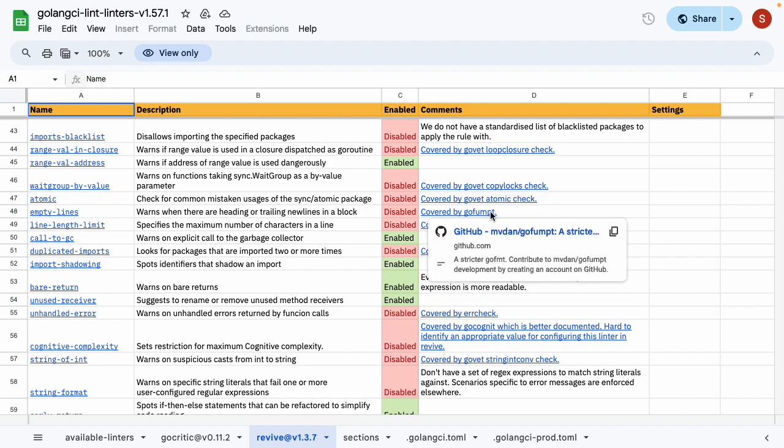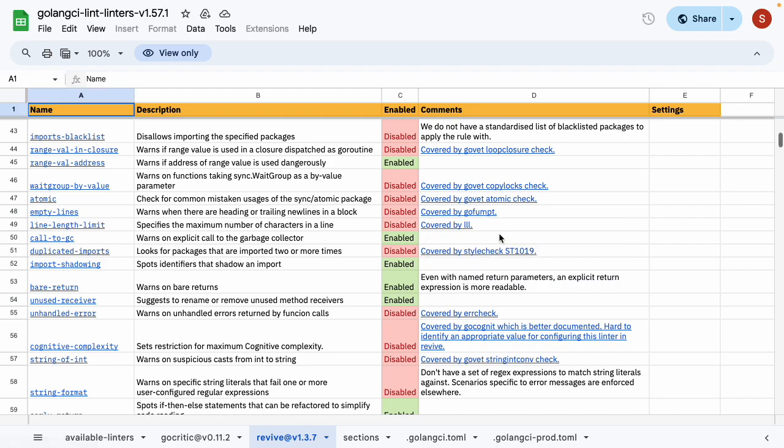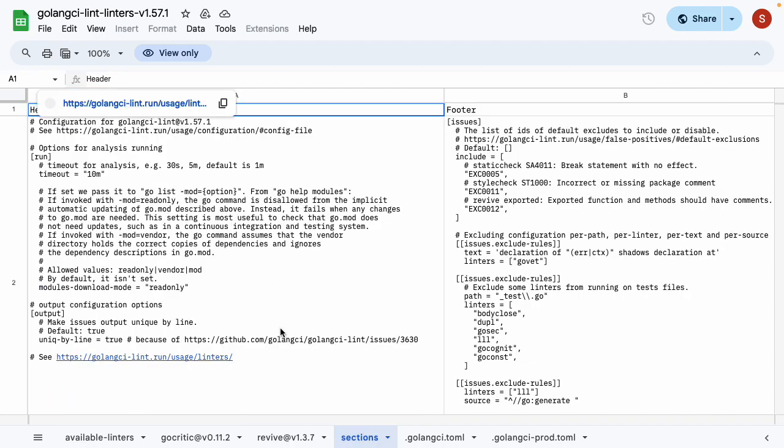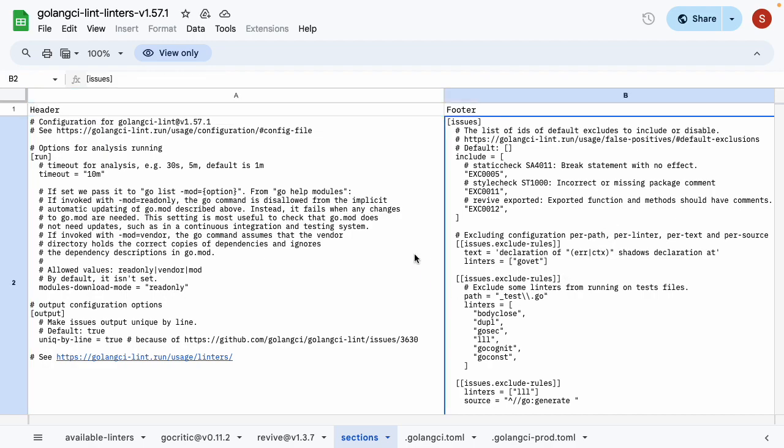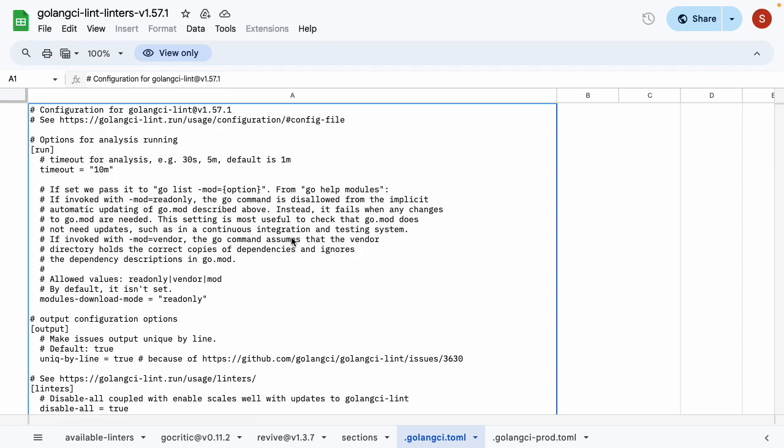Gofumpt is a slightly more strict variant of gofmt. And in my opinion, it is well worth it to actually integrate this. It has good support in most IDEs as well. And then we have these two sections, the header and the footer section. Yeah, nothing special here. And finally, we have this sheet, which is generated from all of the sheets before it.